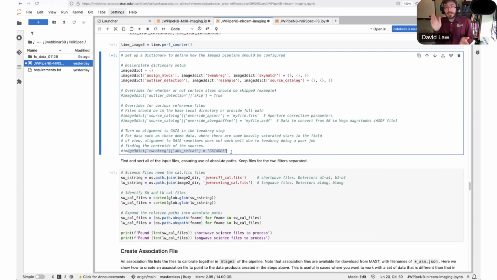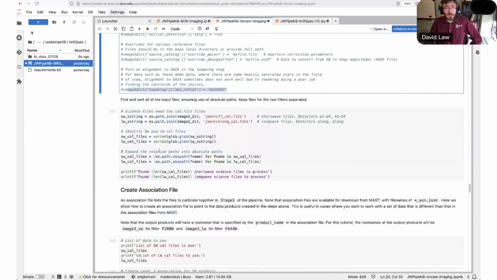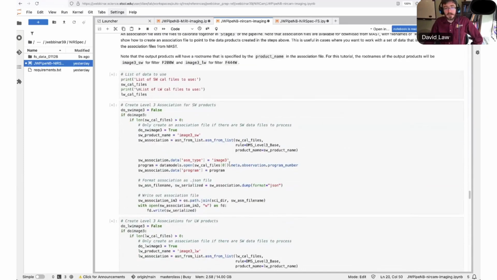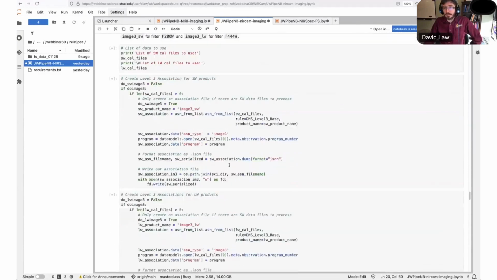and sometimes that can be off by a small amount, especially if it misidentified a guide star. So this step can actually be quite useful in order to improve how your NIRCam imaging steps look in terms of getting the alignments of your final mosaic looking good. So tweakreg is something you might want to play around with in particular. Likewise, it'll create an association file from that data and then run it through the Image3 pipeline.